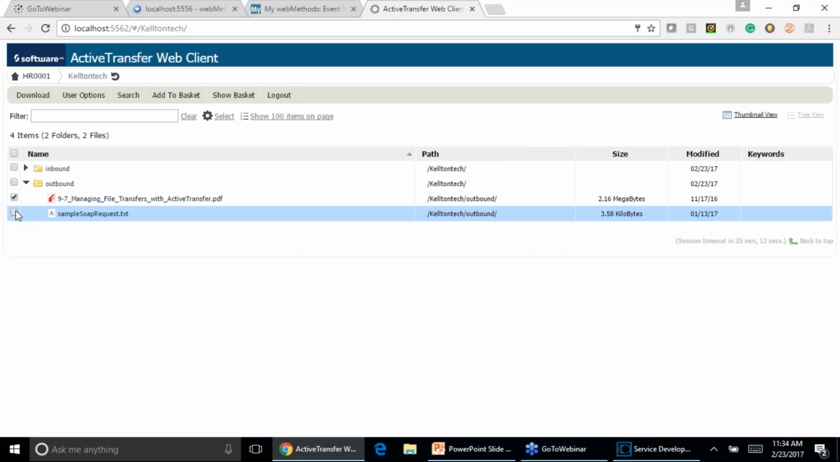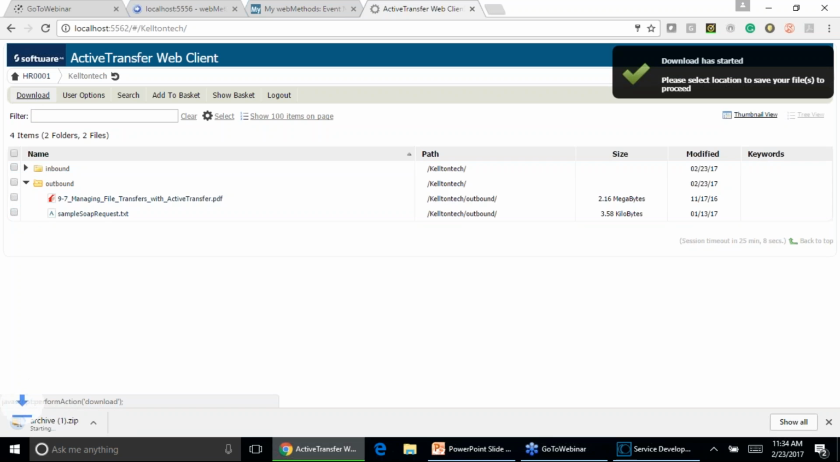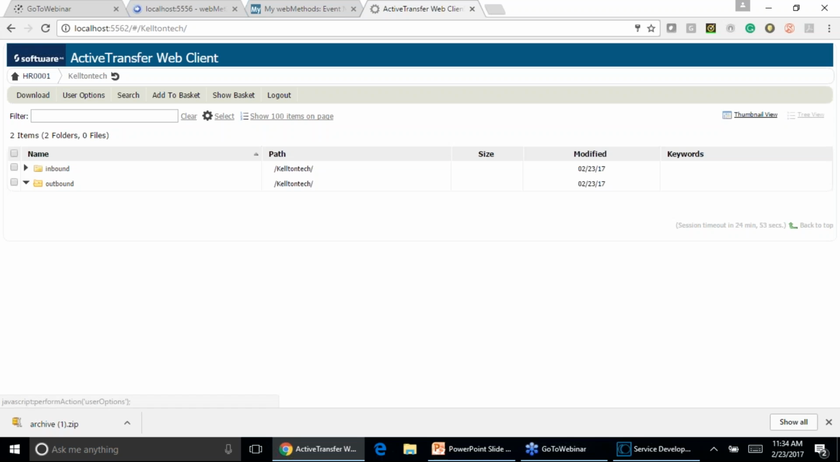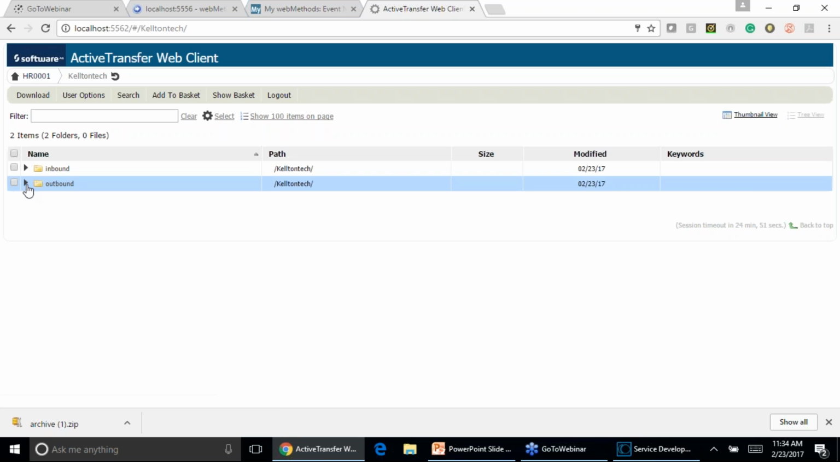We can select n number of files, and we can click download. The files have been downloaded into your local download location. See, once I refresh, the files have been moved to the archive.